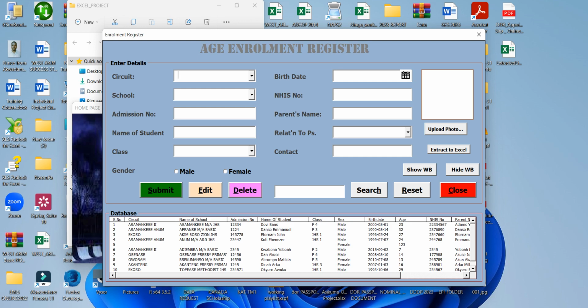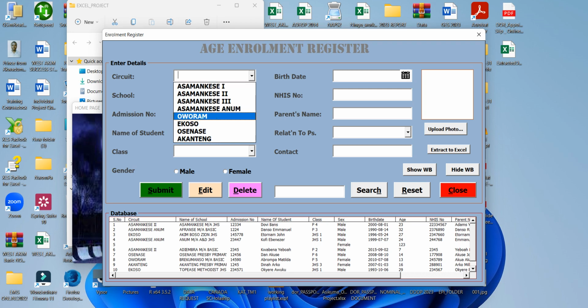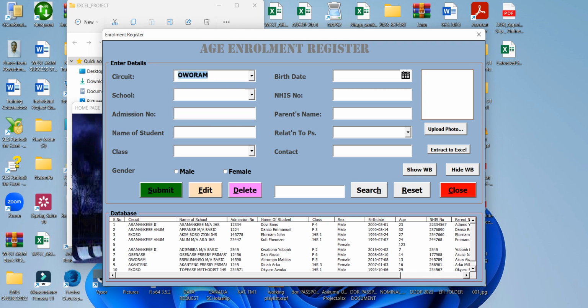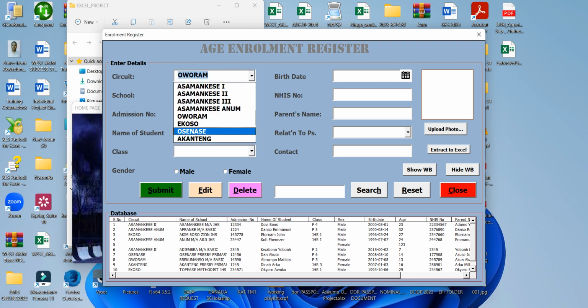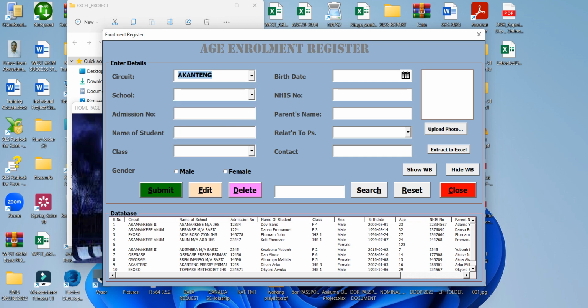If you want to use the form, let's say we select Owuram, that's the circuit, and then the schools in Owuram alone will populate. The same thing if you choose, let's say, Accounting, only schools in Accounting will populate here. So let's say Accounting MAJHS. Then the admission number of the student is 123778. The student name is, let's say, Derek, or let me use a female name. Let's say Amma Jennifer.